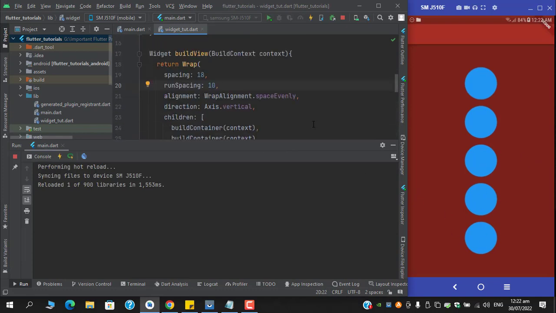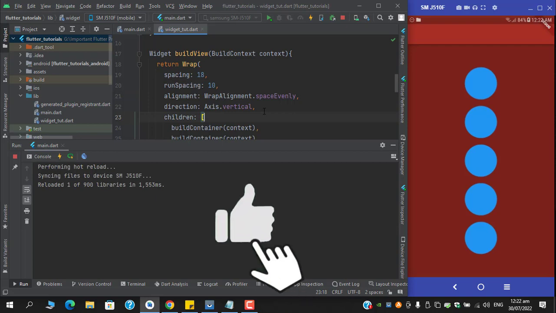So guys, the wrap widget is quite a useful widget, and it's a very excellent initiative taken by the Flutter team itself. So this is what you can do with the wrap widget, and there are some other properties which you may check out.